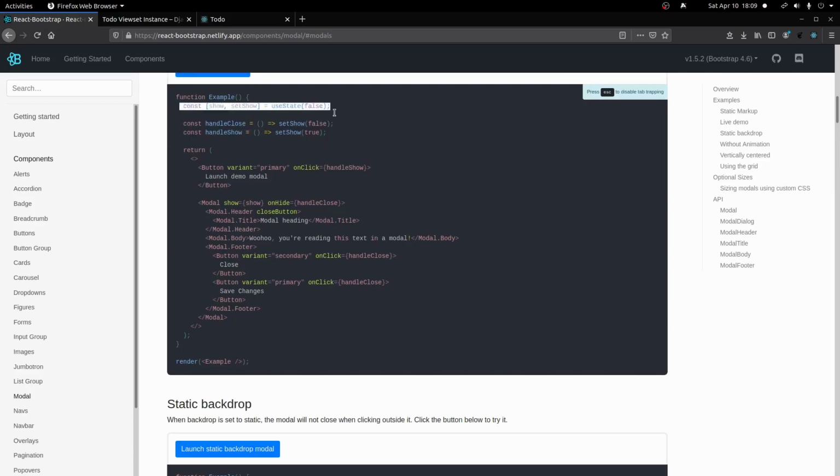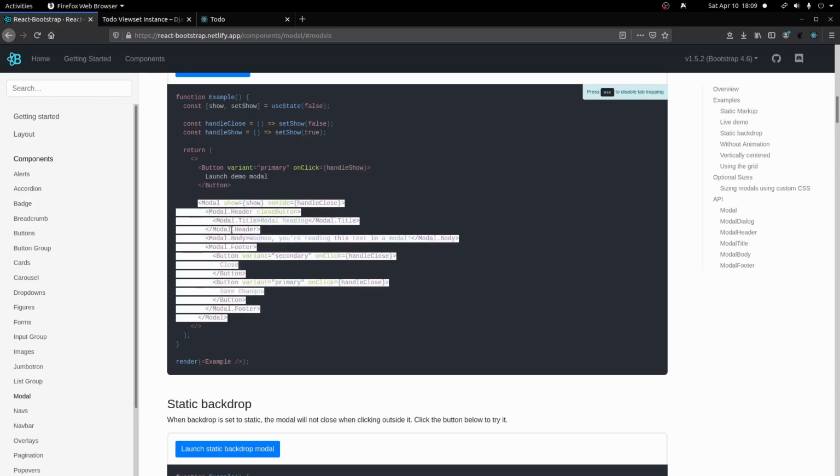a piece of state for show, which will be given a value to either show or hide the modal. And then we'll have these handle functions that will set the value to either true or false. And then inside of here, we have our actual modal. So I'm going to go and copy all this to get started because I don't want to write all this from scratch when we're using this exact same code.